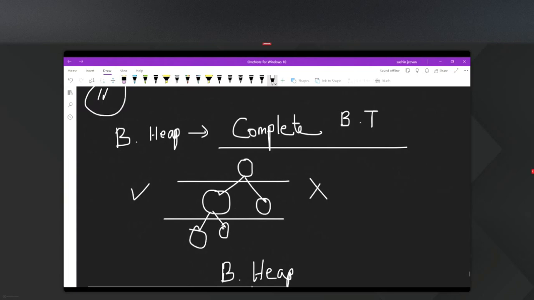This can be called a complete binary tree, but this cannot be called a complete binary tree because without a left side node, a right side node is coming. So filling should come from left to right, and every node you need to fill, and then you should go to the next node. So every level is completely filled, and in the last level, the filling should happen from left to right. That's what a complete binary tree is all about.